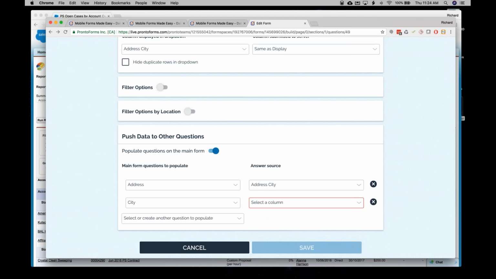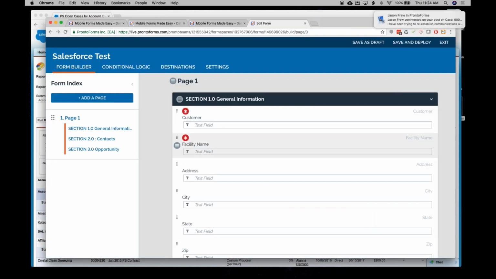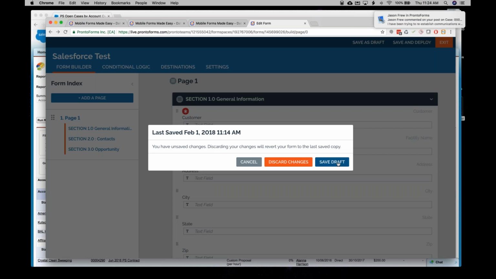Okay, and then with regards to this information actually being pulled in from Salesforce into the form, and I continue filling out the form and I submit it, it's not going to write a duplicate of that information back into Salesforce, is it? It shouldn't. Let me just come out of here, so I'll discard my changes.